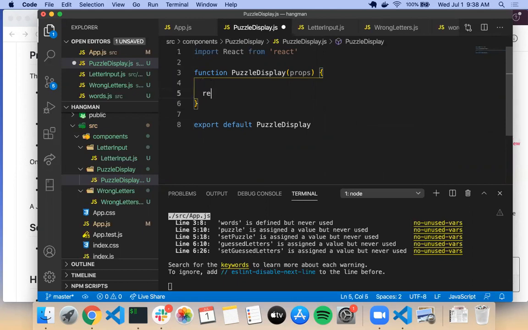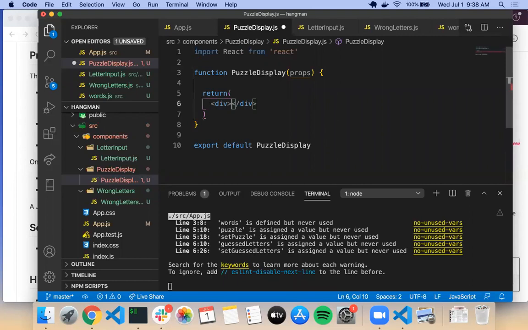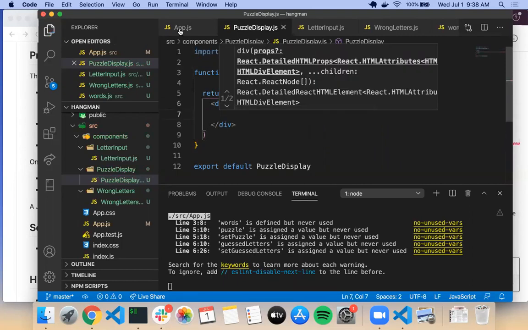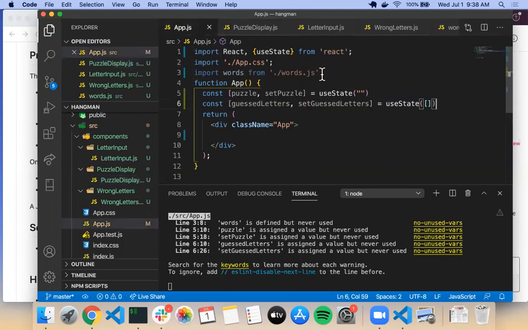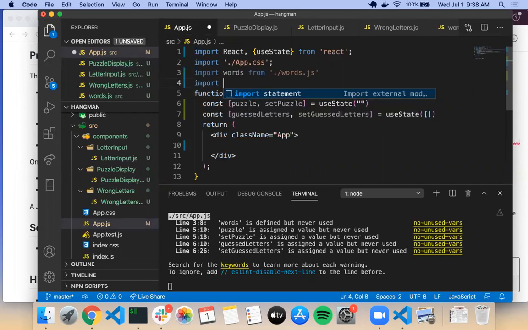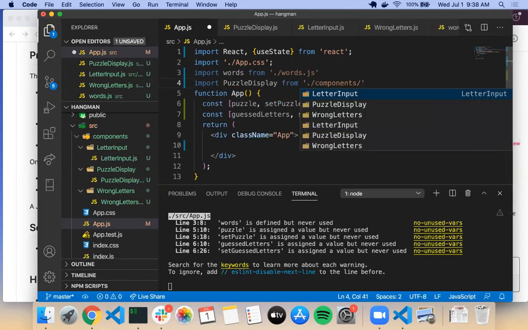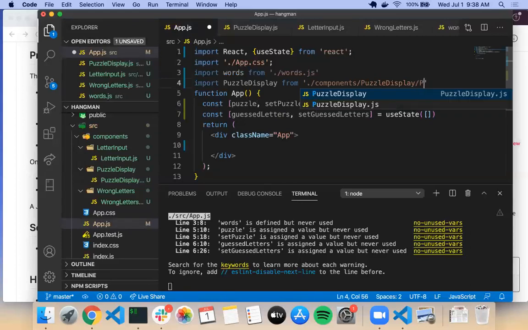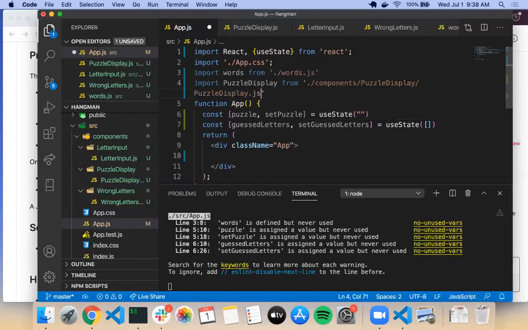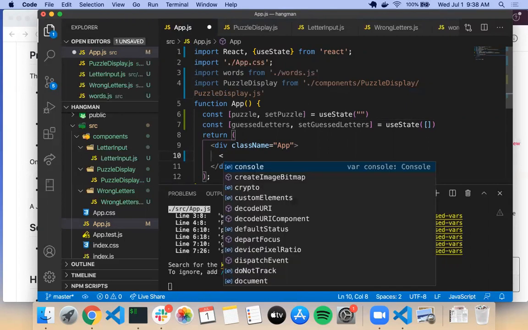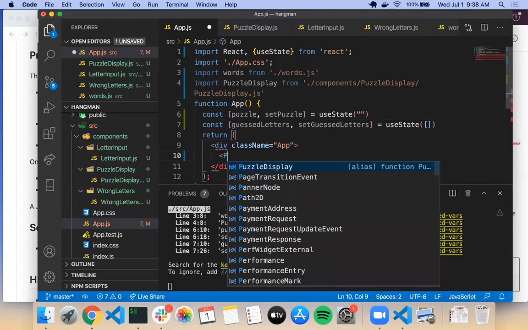I'm going to make my return function. Just have it return a div for now. And then in here, I'm going to import puzzle display from ./components/puzzle display/puzzle display.js. Let's just make sure we can render it before we do anything else. I'm going to put a puzzle display here.